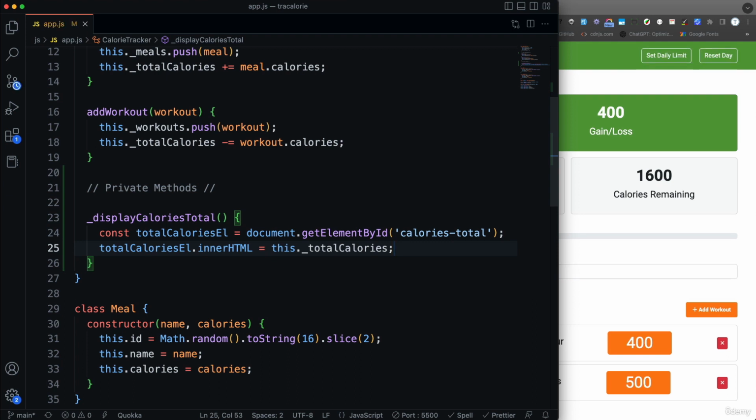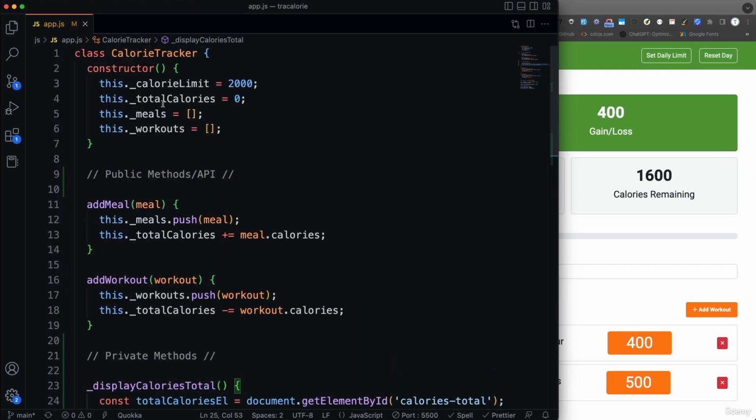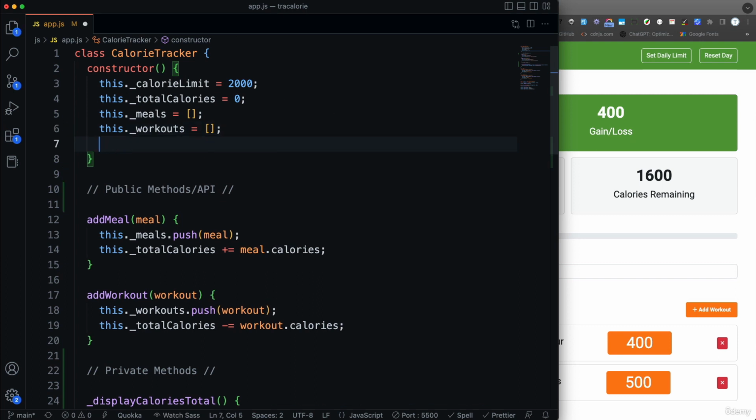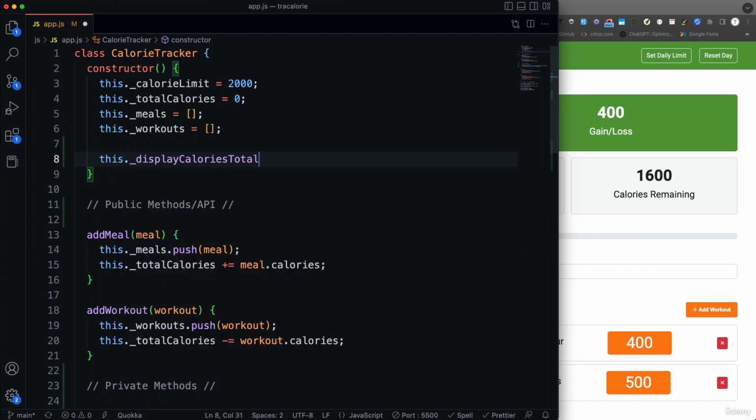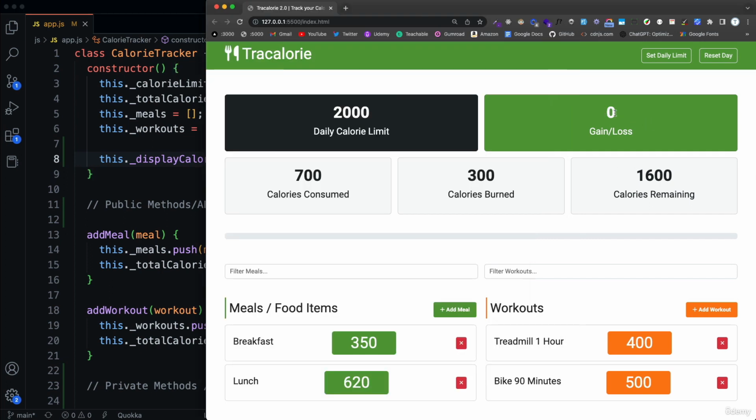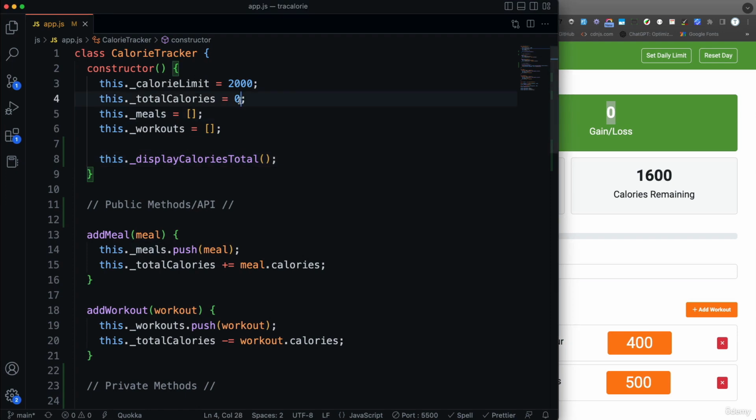So if we save that, that's not going to do anything because we haven't run it, right? So we're going to come up here, and in the constructor we want to run it, because the constructor runs immediately when you instantiate the class. So we'll come down here and we'll say this._displayCaloriesTotal. All right, now if I save that, you can see now this goes to 0, which is the default.